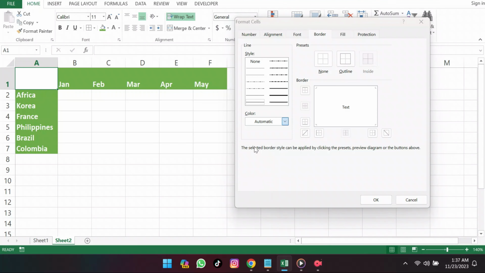Now once I've made the styling selection, I can choose what kind of border I want to apply. And you can see here in the bottom left and bottom right, you have these diagonal borders. And I want to select this border here, so I would click on it. And as soon as I do that, it inserts this border. If you want to change the style, you can do it from here.